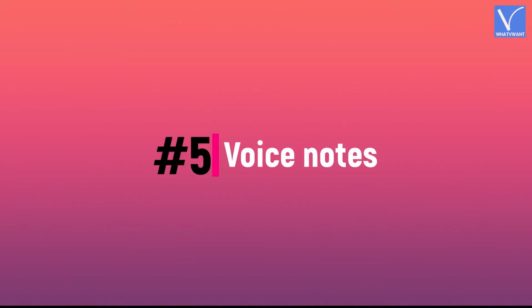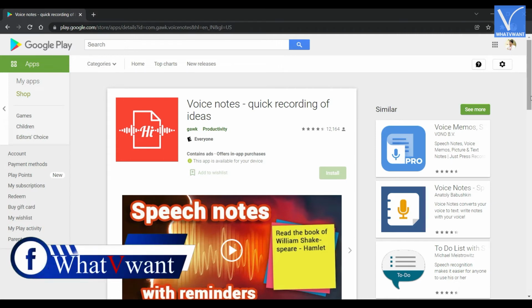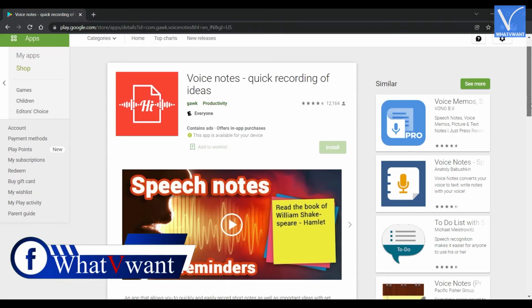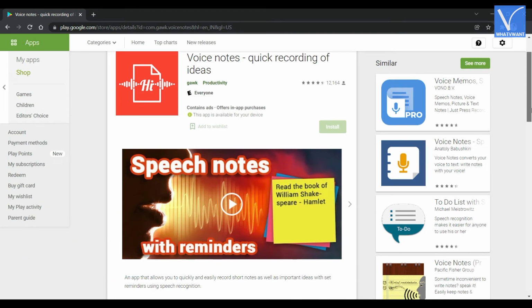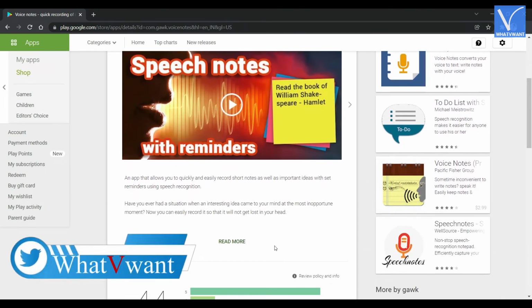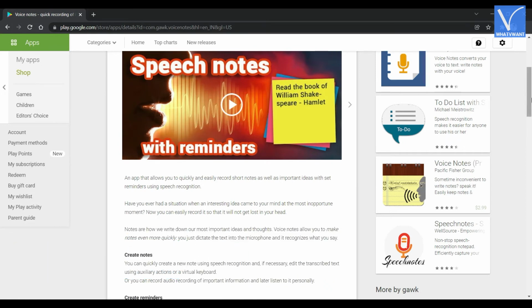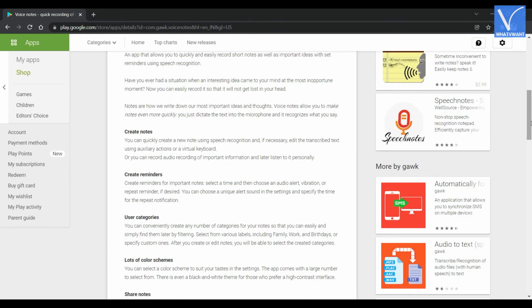Number 5. Voice Notes. Voice Notes are the best note-taking application that allows you to record important notes and ideas quickly. This can be downloaded from Google Play Store for free. You can create notes, reminders in an easy and effective way. You can also edit the transcribed text with its virtual keyboard and auxiliary tools. It comes with a multicolor interface, so that you can change the theme color according to your mood.